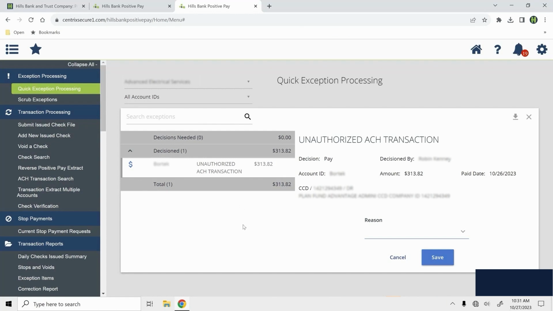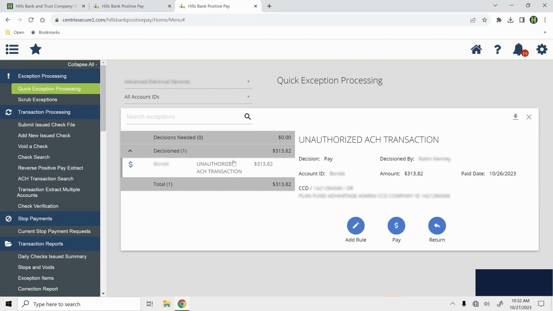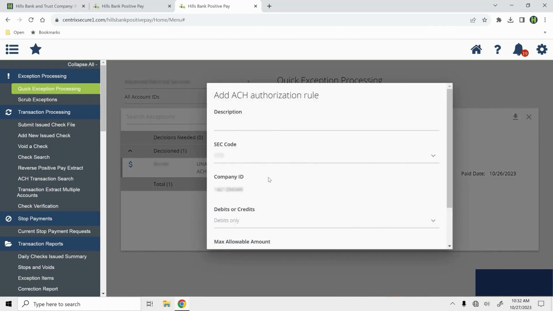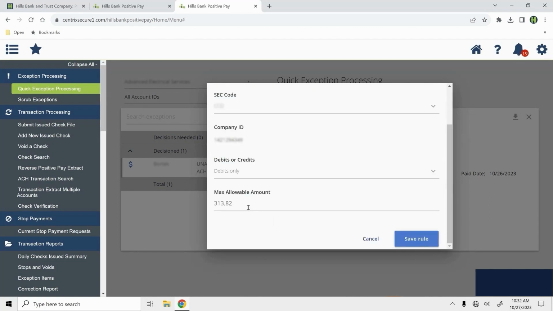You can add ACH authorization rules one of two ways in Positive Pay. After choosing to pay an item, you can click on Add Rule. That will then pre-fill the information here, and you can add a description if you would like, and you can add or edit a max allowable amount. From there, you just hit Save Rule.